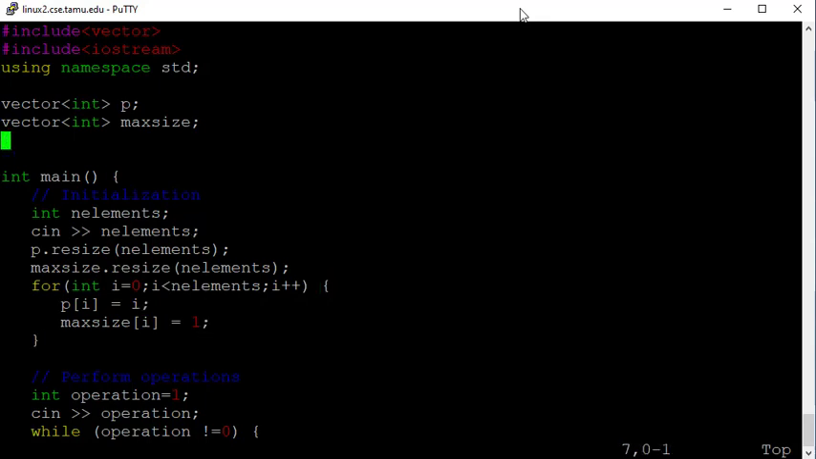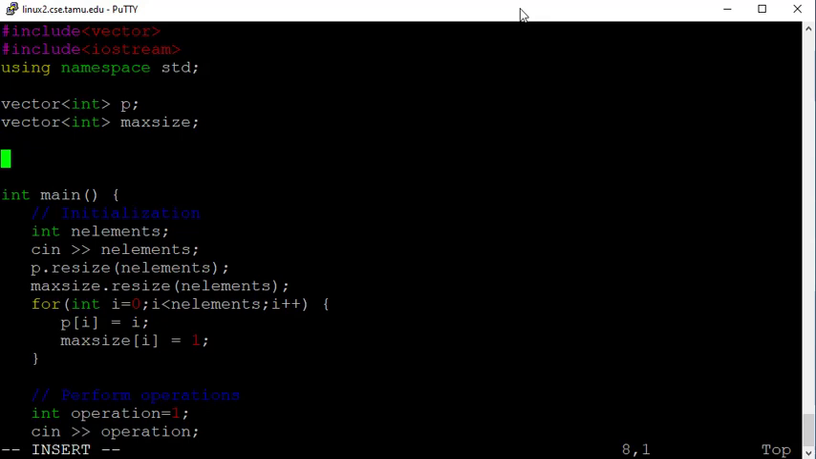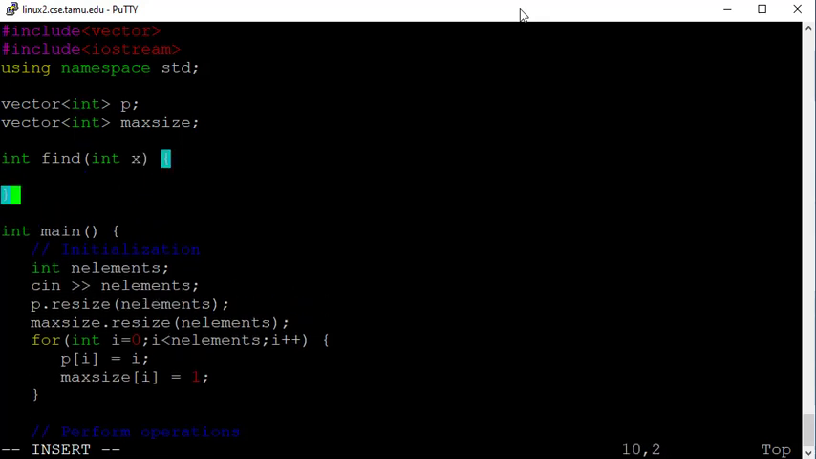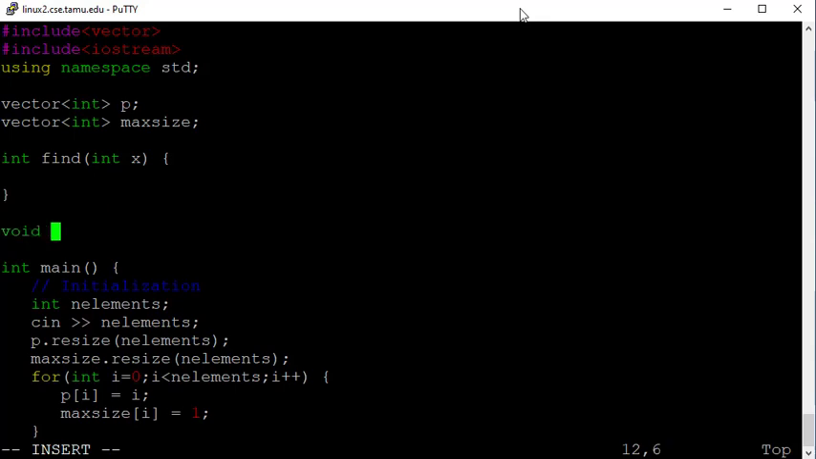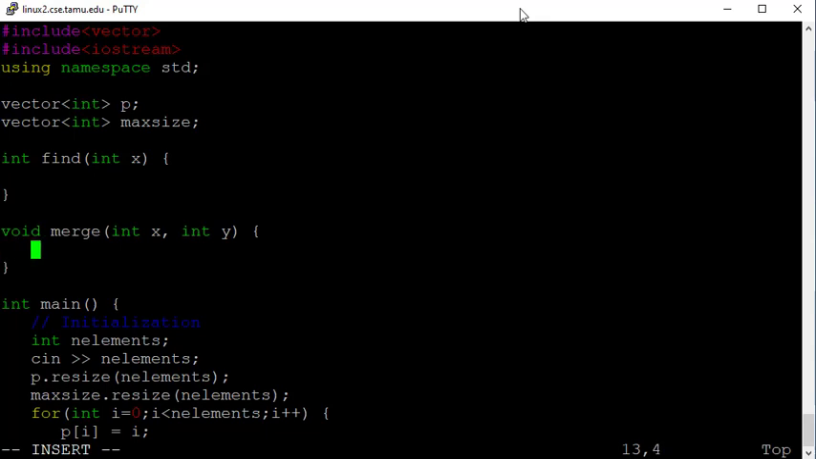We've now initialized everything. So we need 2 routines. One that we need is find. So this is something that's going to return an int, and we'll call it find, and it's going to take as input an integer. Let's just call it x. And the other operation that we have is going to be a merge routine, and it will have 2 integers, x and y. Those will be the 2 things that we want to merge along the way. Okay, so let's go ahead and write our find routine first.